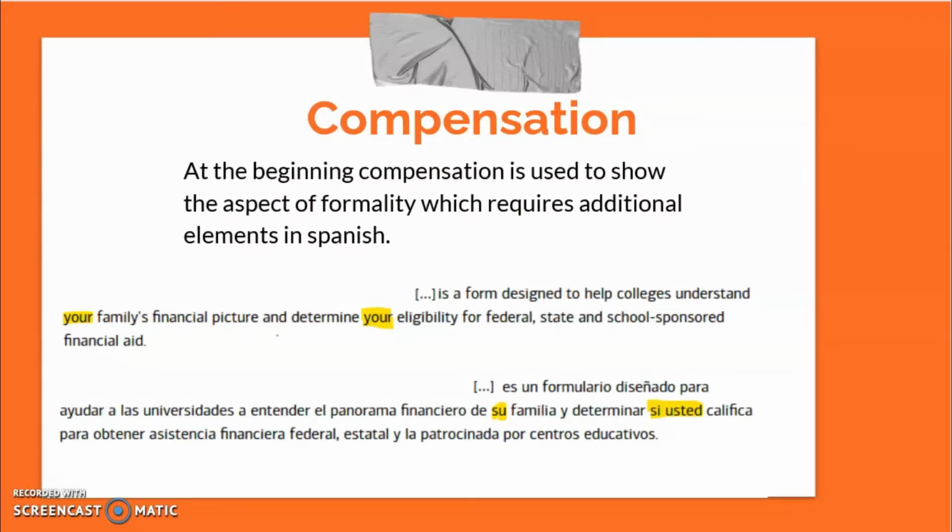Now, the first example we can find in the text is that of compensation. At the beginning of the text, compensation is used to show an aspect of formality, which requires in Spanish additional elements to be represented. For example, the text itself says "your" in English without more elements to show that formality. Meanwhile, in Spanish, it needs to expand that. For instance, it says "su," "si," "usted" in a different manner to express that formality.